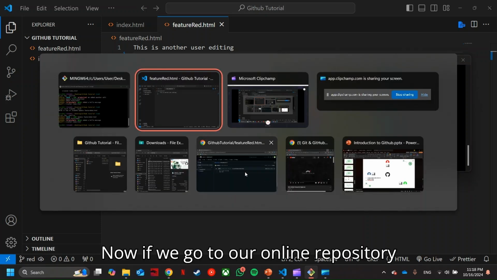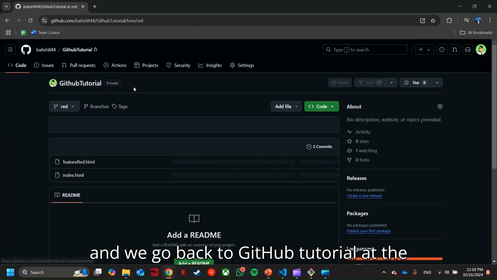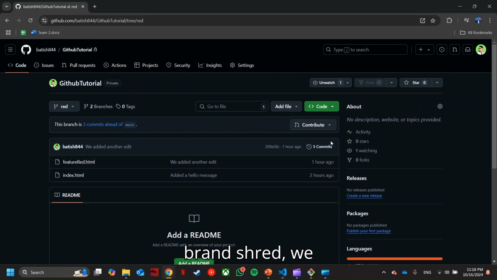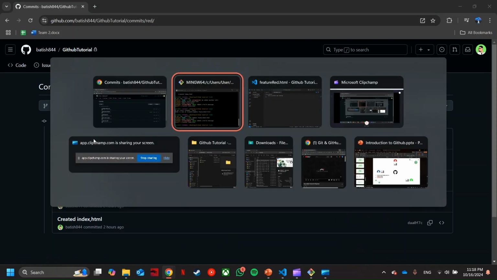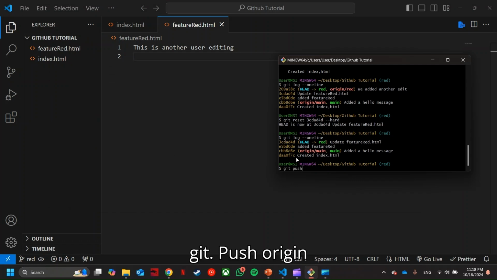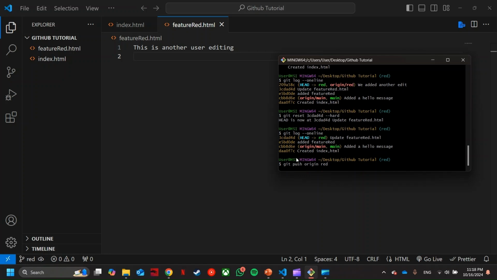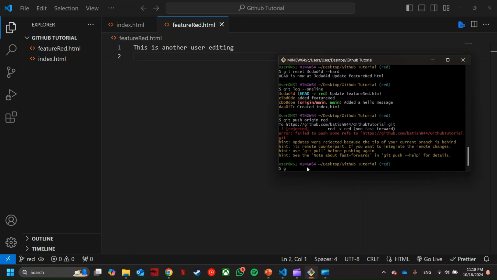Now if we go to our online repository and refresh, and we go back to GitHub tutorial, at the branch red, we still have 5 commits because our online repository hasn't been updated. So we have to push changes. Git push origin red. And now we encountered an error because we reset it. So what we have to do is git push origin red hard. Force. So we force the push.